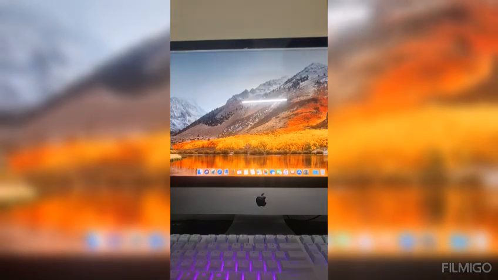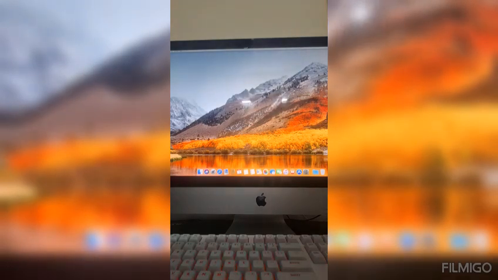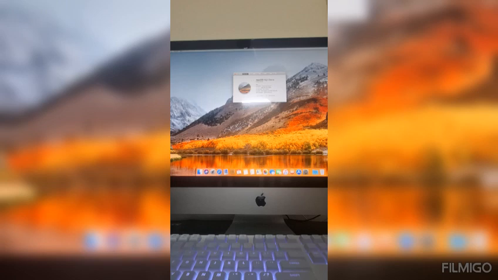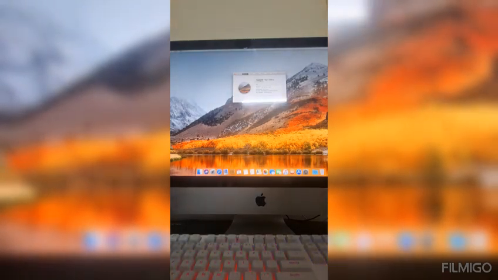Guys, we can remove our pen drive and we can see High Sierra. You can see macOS High Sierra. So guys, thank you. Our downgrade is completed.